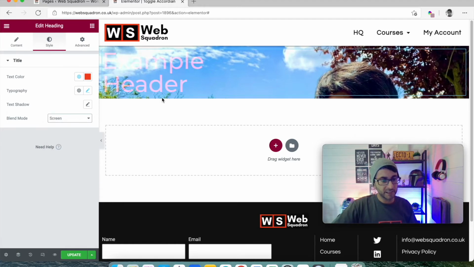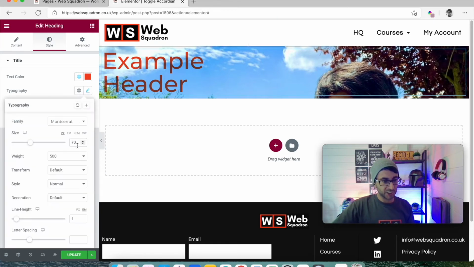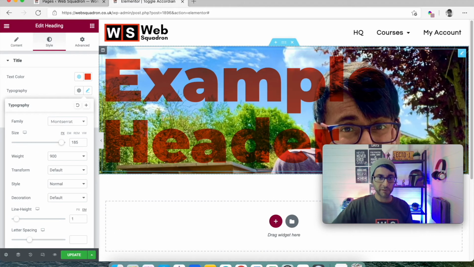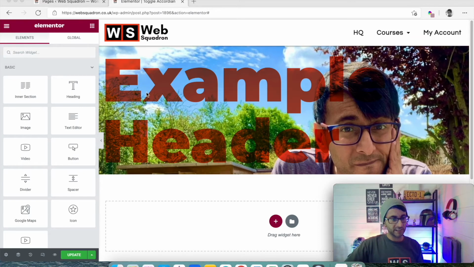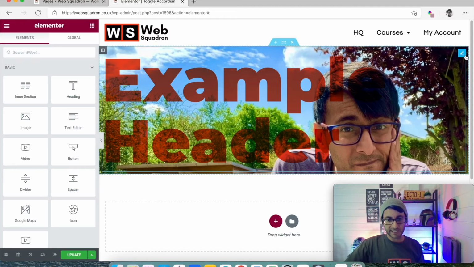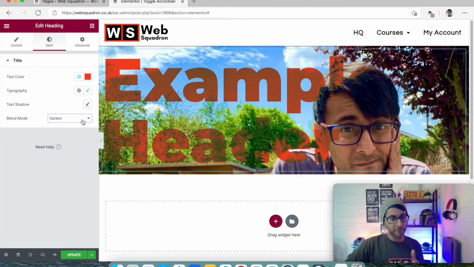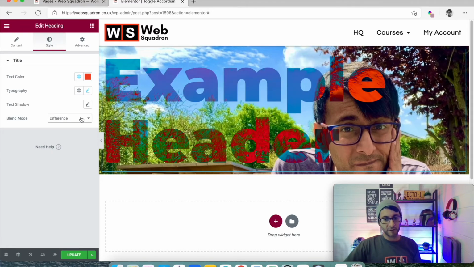If I go to screen, I get this slight effect over here. If I go to multiply, it is now the red. But can you see bits of the image? The grass there, not the grass, it's the leaf, is now showing through. Let me just make this a bit bigger. There we go. That's probably a better example of what's happening there. This is another way of how we can modify the text and how it looks on the screen. Okay, there are so many different styles here you can go for. Just start to play around and pick the one you want.